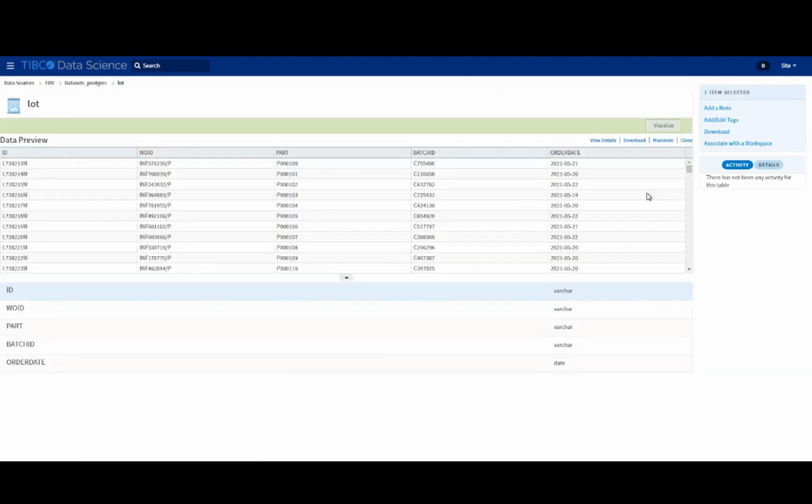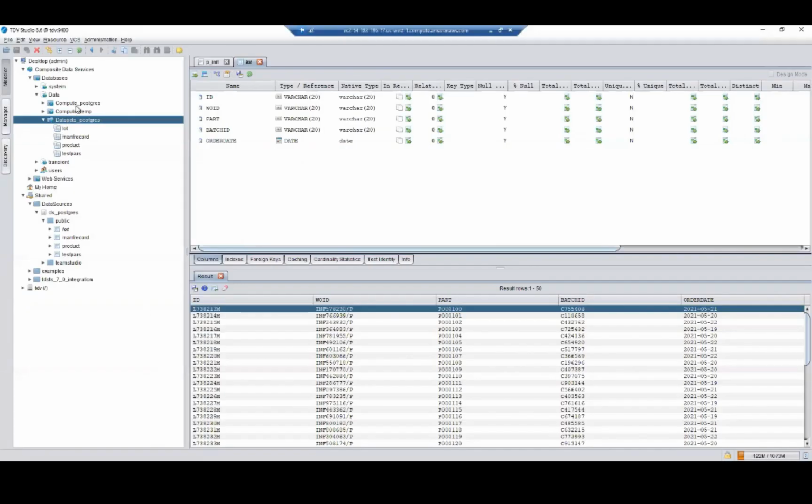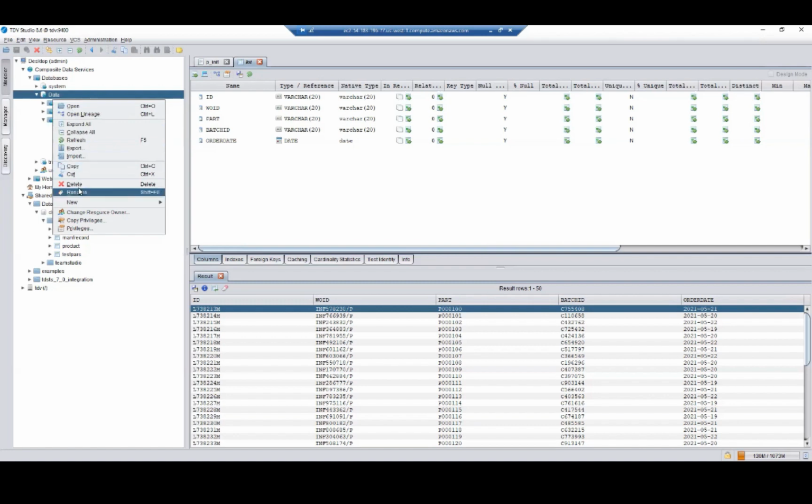Now for the write back, there is one more process that we have to do, which is to tell TDV where, when we create tables against this compute schema, to actually send the data.